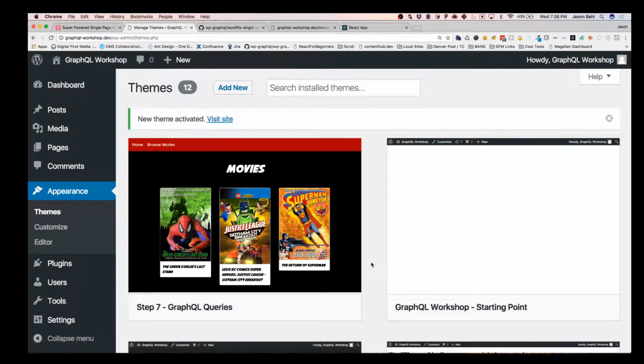So we have a list of movies. In our case, it's posts, right? That's what's stored in WordPress, at least in this case. You can do custom post types, but so we need the post title, and then the featured image URL, and let's say an ID, so that we can link to the detail page.